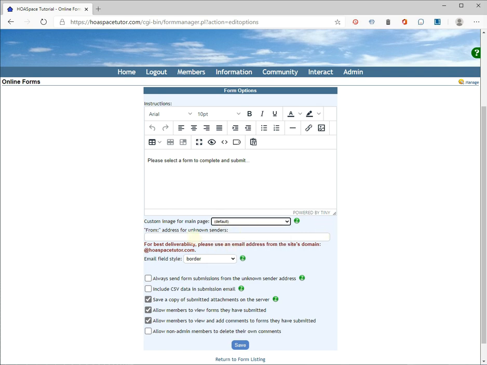The from field. Okay, the from address for unknown senders. An unknown sender is someone who is not a registered member who submits this form. Normally, if a person is logged in as a member and they submit the form, then the email that is sent with the submitted information is going to be from the user's primary email address from their profile. So if a person logs in, they submit a form, their profile email address will be the sender. It'll be the from address on that form.